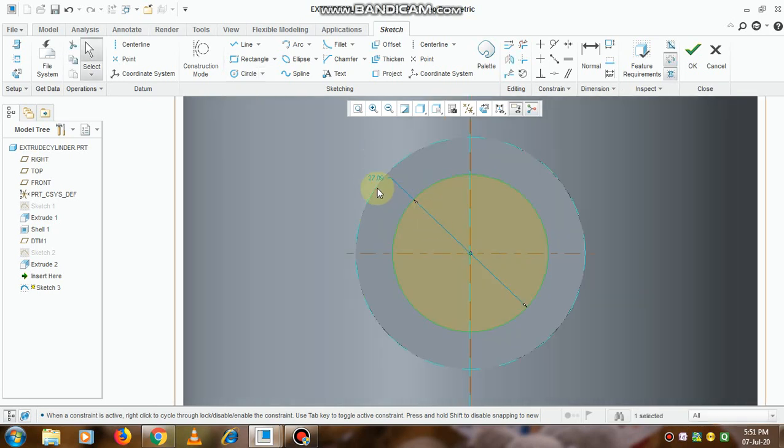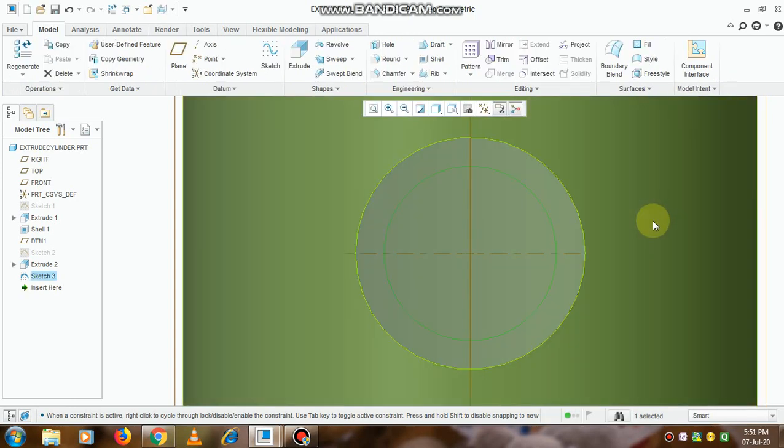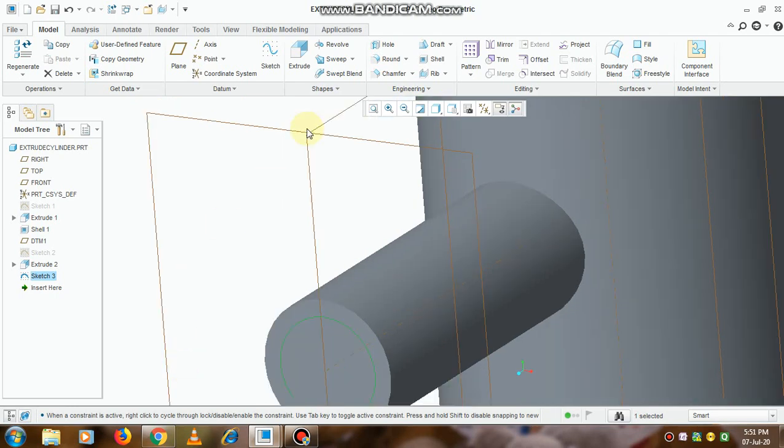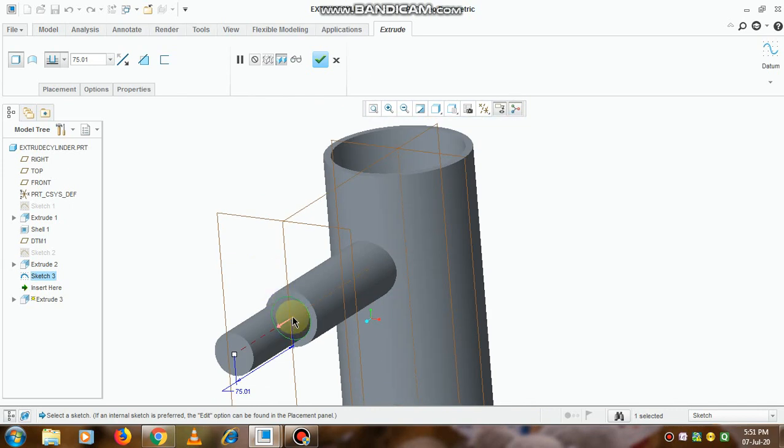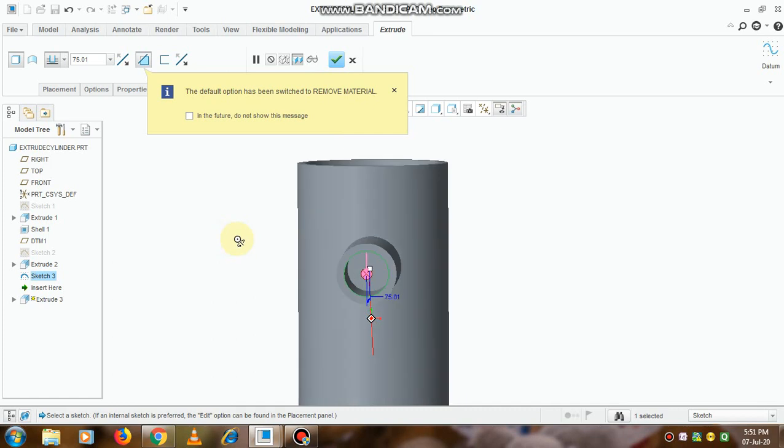And now make this, suppose, 30. Okay. Now the circle is created. Again we will go to the extrude option and make it reverse.